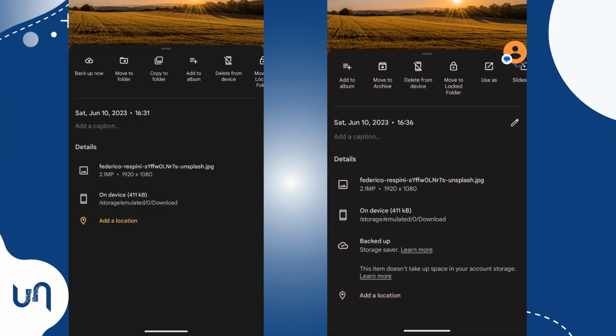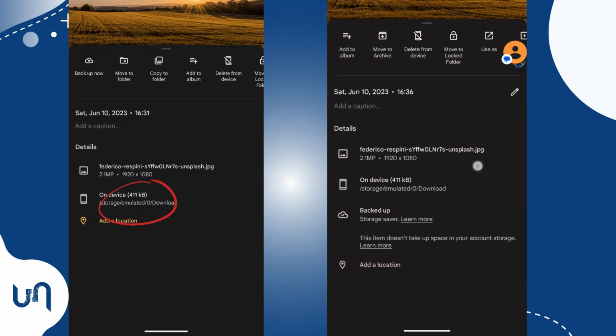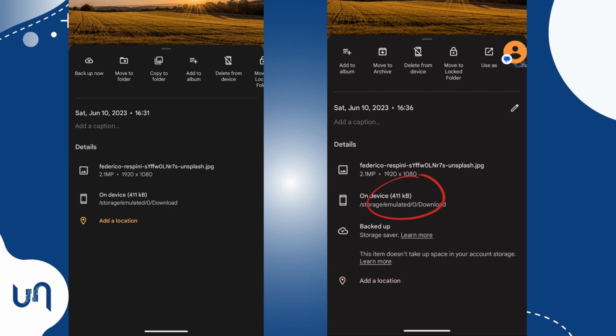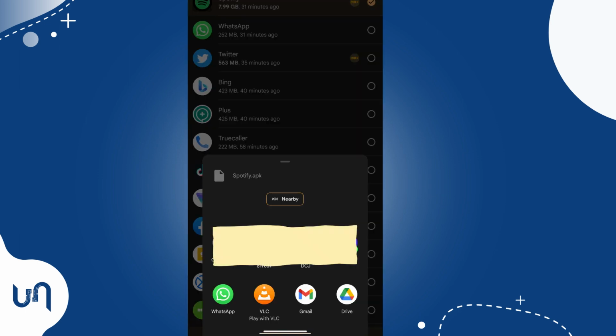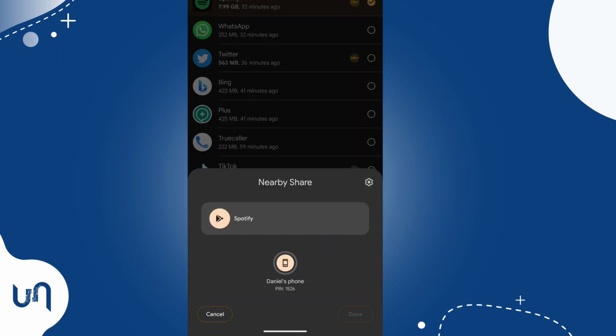And as you can see, the file has been transferred and the file size is the same, no reduction. You can also share apps. Just tap the app you want to share, hit share, select Nearby Share, receive on the other device. So it's fast and secure, as you can see.